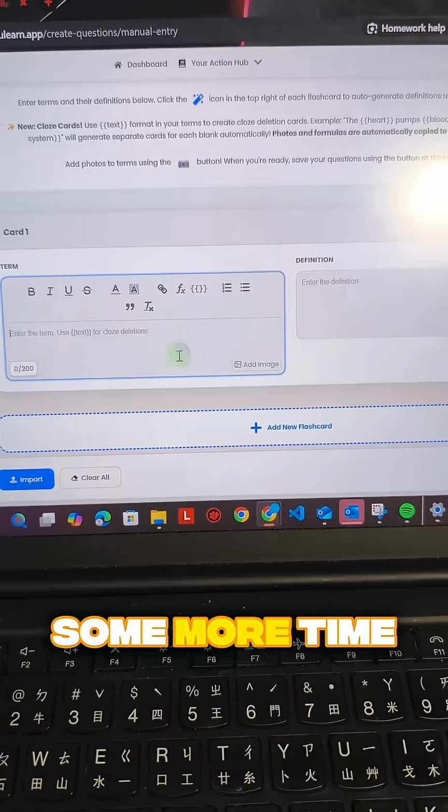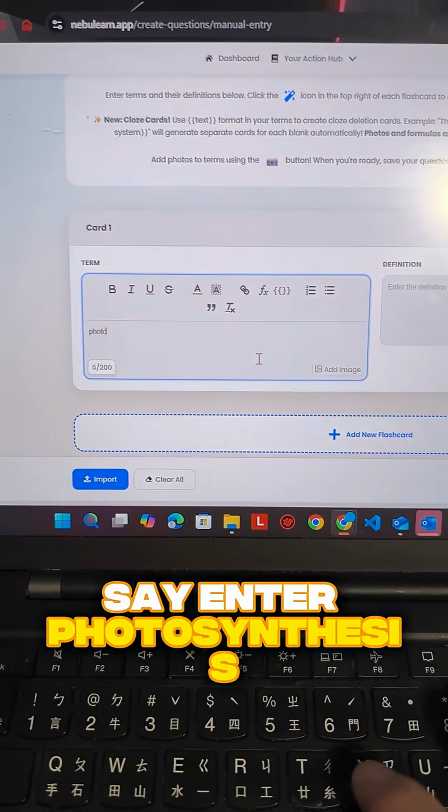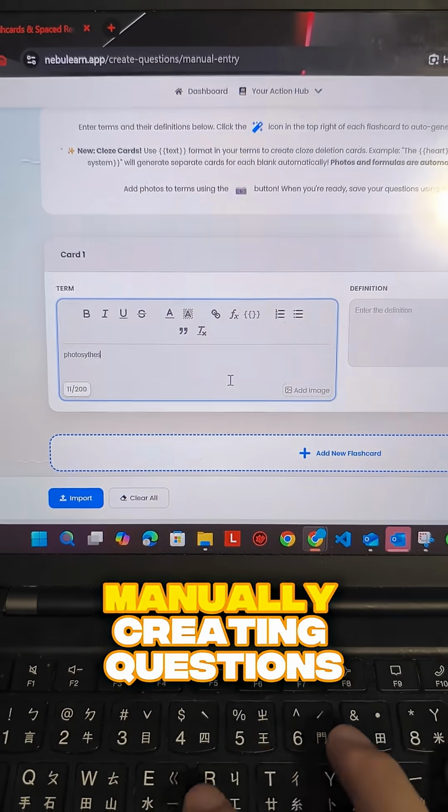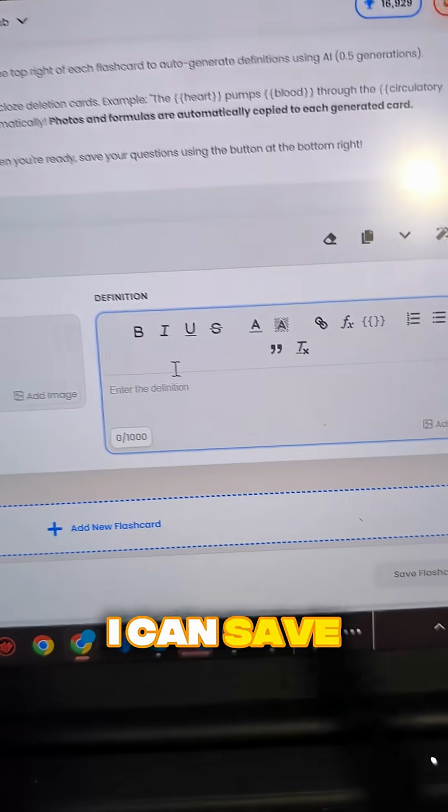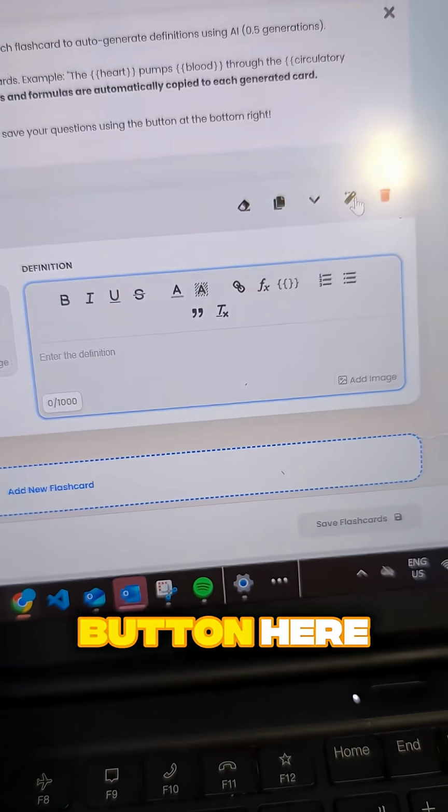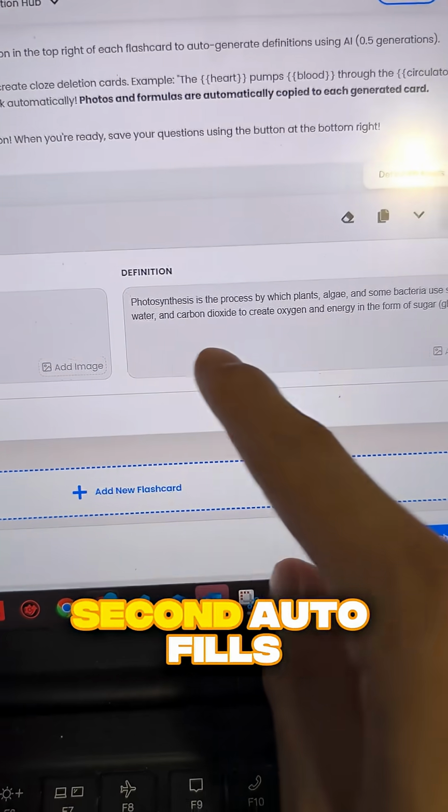But say you want to save some more time, well, if I enter photosynthesis, even when I'm manually creating questions, I can save some time if I want to by pressing this button here, which in a second autofills the definition.